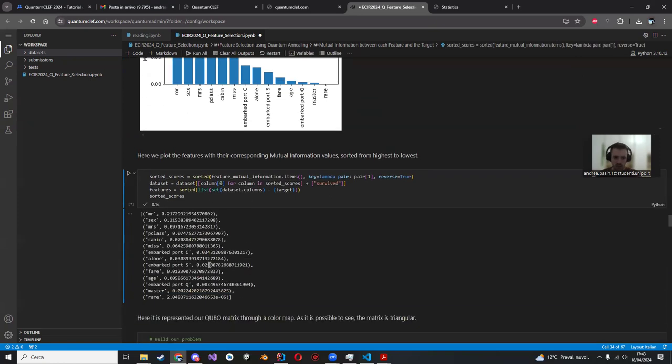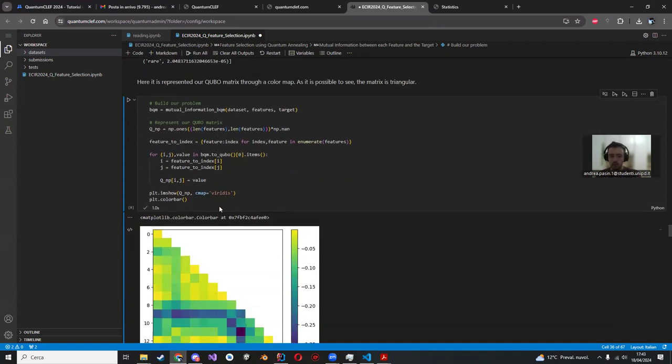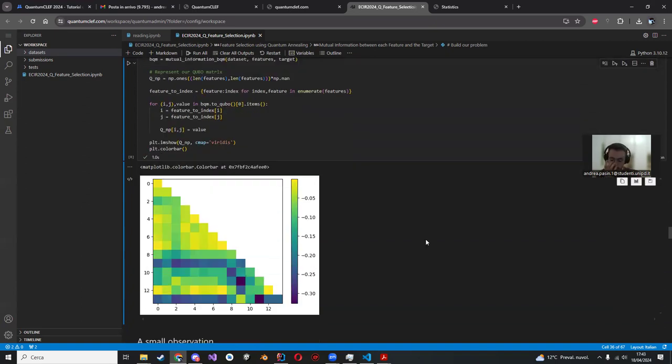Here we just sorted them and printed once again. Now we can see that from the BQM we can also build our QUBO matrix, as I already told you. This is how it looks like. This one is the value of the mutual information between the variable x0 and the target feature. And this one is the conditional mutual information according to variables x1 and x0, always taking into consideration the target variable, of course.